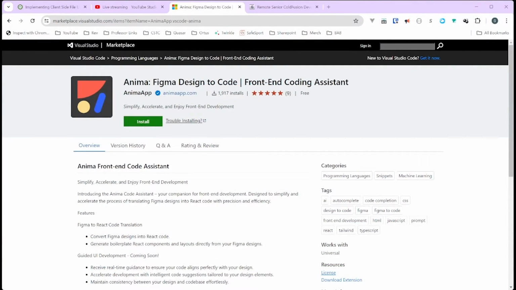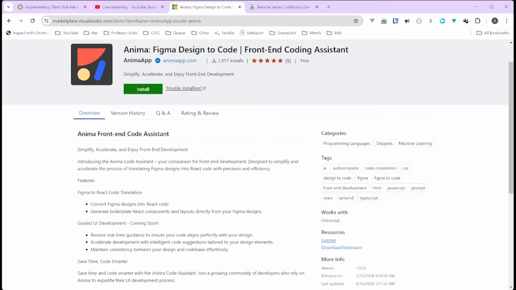But it's Anima, so it takes your Figma design to code. So it's a front-end coding assistant. Basically, you can take your Figma design and it'll actually go ahead and convert your Figma designs into React code. I know a lot of people are using React these days, but it'll generate the boilerplate React components and layout directly from your Figma designs.